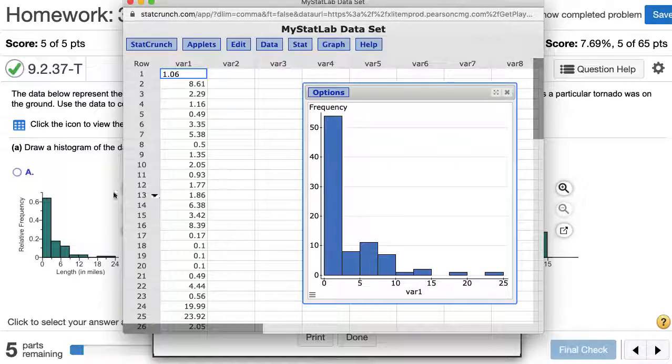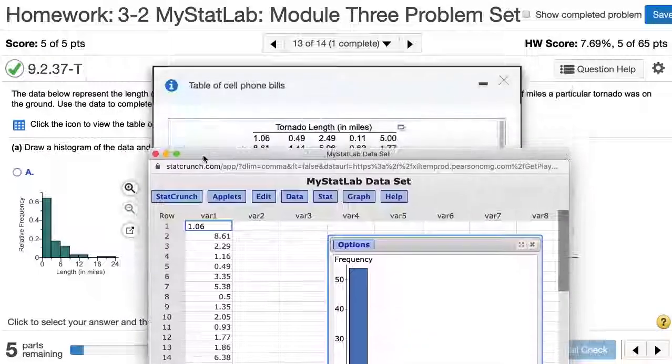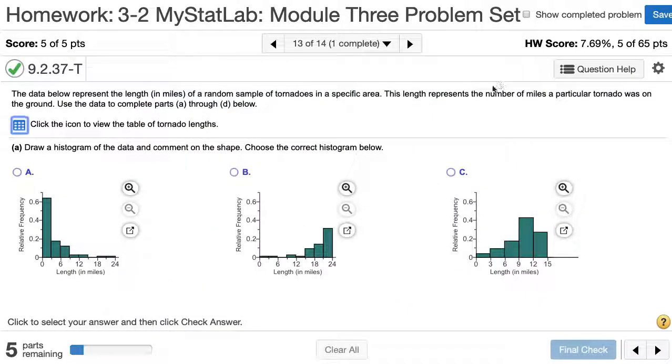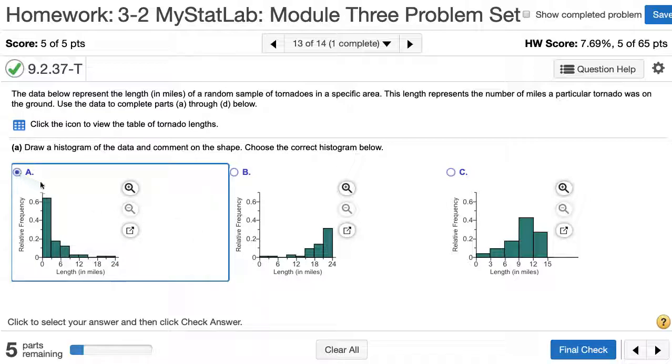We'll see that this looks similar, and then we have these, we call them outliers, and we have gaps. So this looks pretty close to this, so we'll see if there's anything that would tell us that that's not the case. Yeah, so this one looks the closest. This one looks like it's skewed the other way, so I'm going to choose this one.